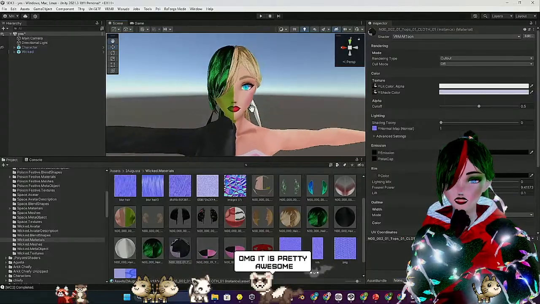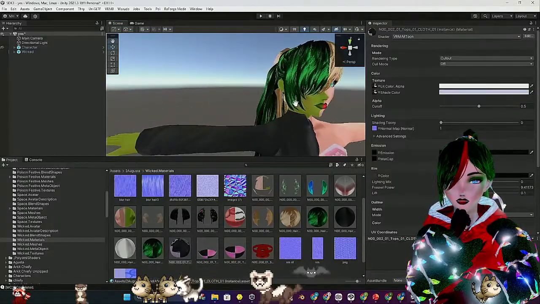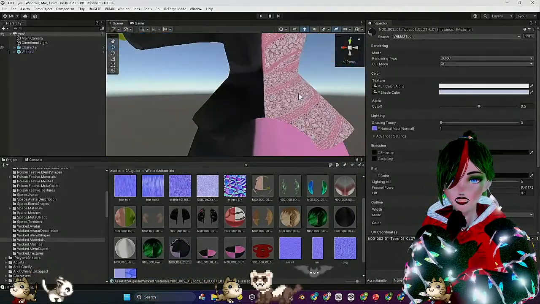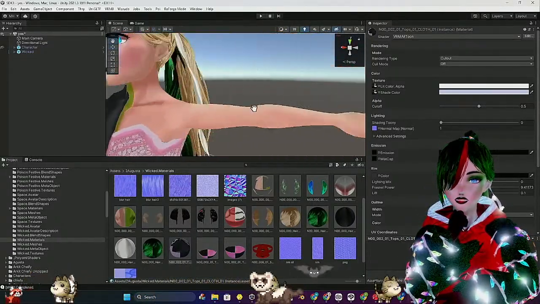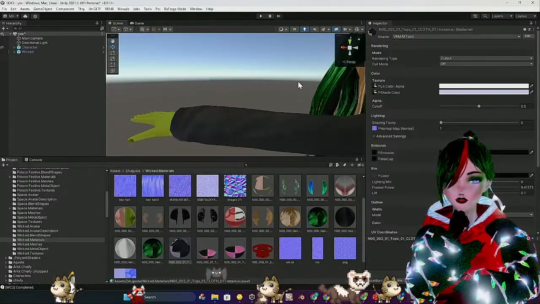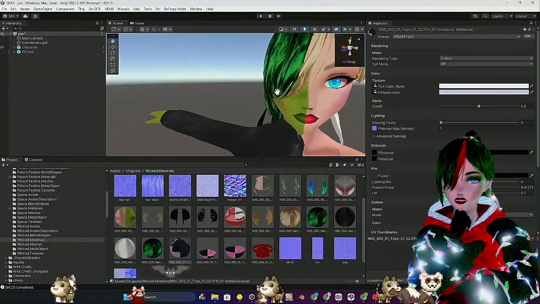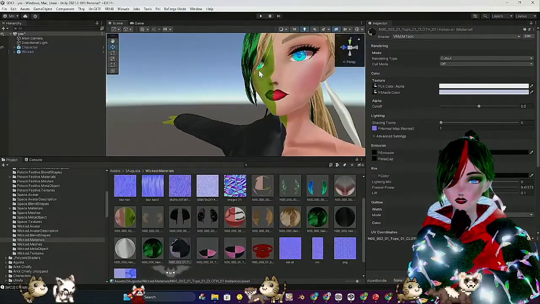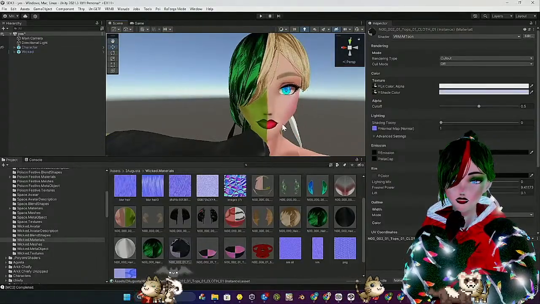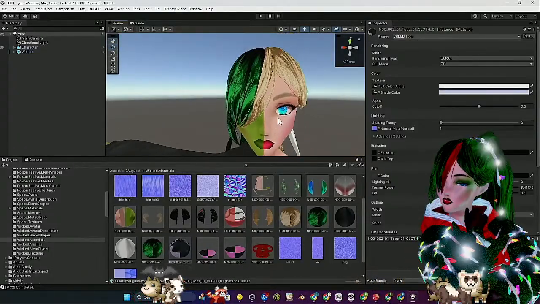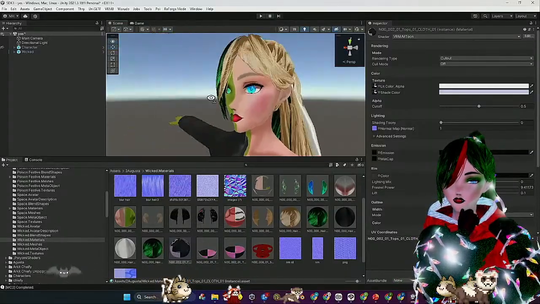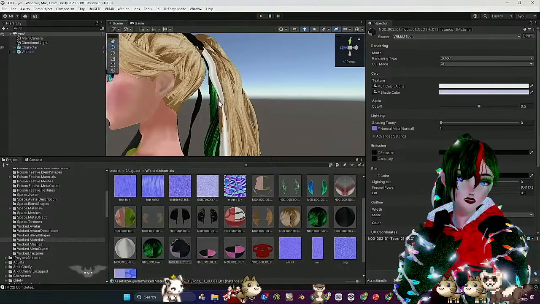But yeah, so the features of this model: a dress that is split down the center. I did make this dress. On this side we have pink fingernails, on this side we have green fingernails. We have the split down, a pale green eye, a pale blue eye, dual makeups, and then the hairband also splits colors.